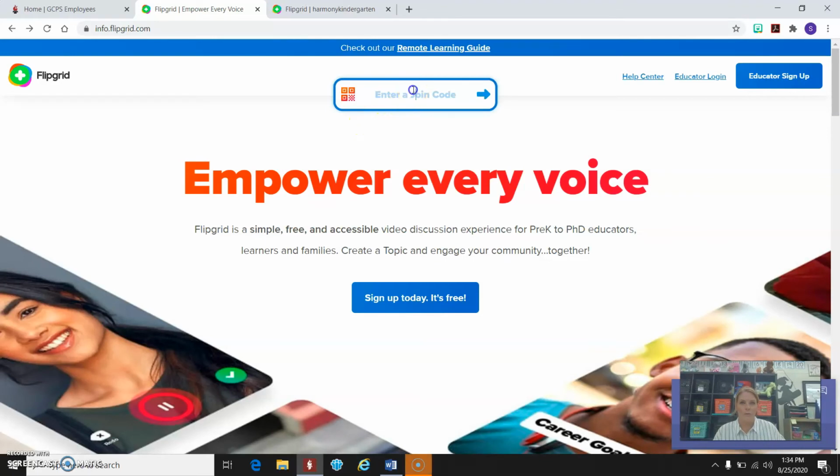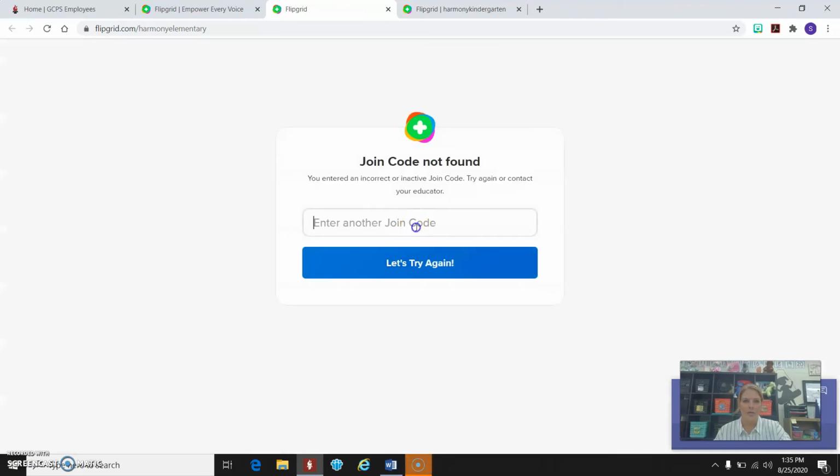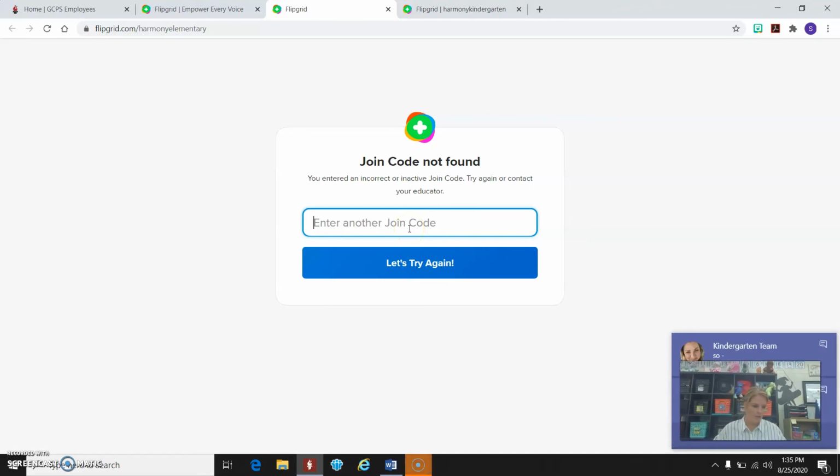If for whatever reason that link does not work, all you have to do is type in Harmony Elementary, and then it will take you directly to that page. Your code will be your student's number. Whatever your child's number is, they can log in and it'll have their name already ready for them.